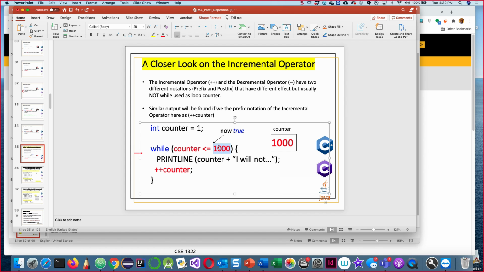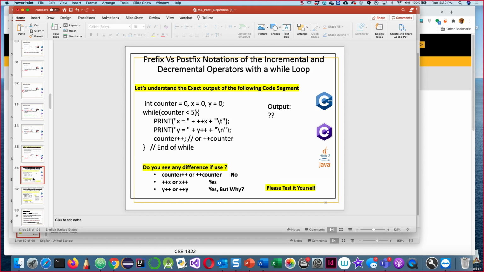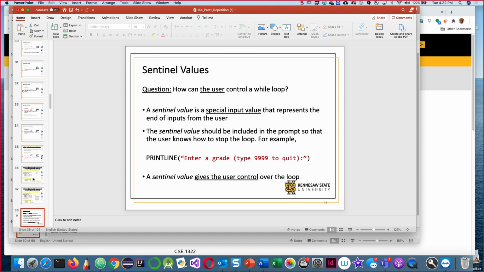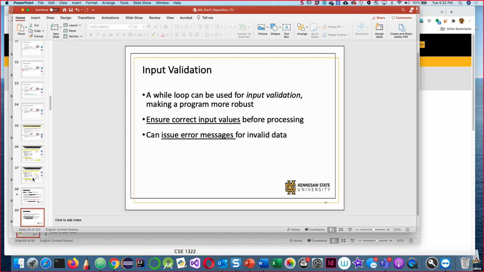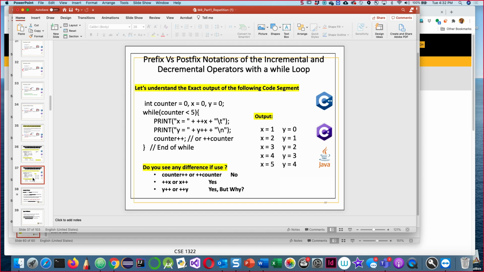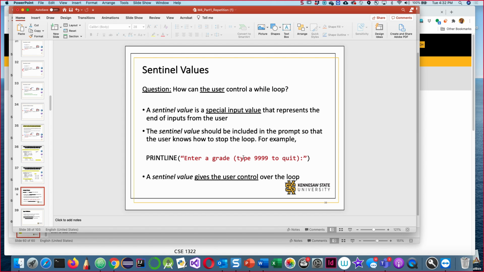That makes some vital changes in a program. That is called sentinel value. Here the counter is the sentinel variable, and its sentinel value is 1000. For instance, when you run a program, it may ask you to type 9999 to quit. That means 9999 is your sentinel value, the terminal value.